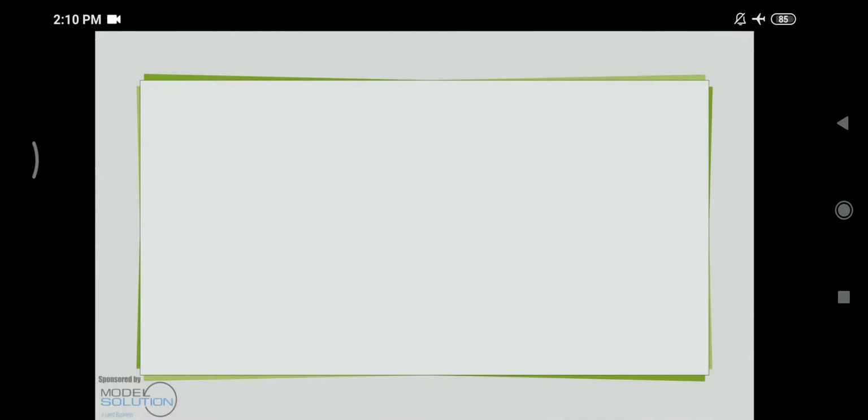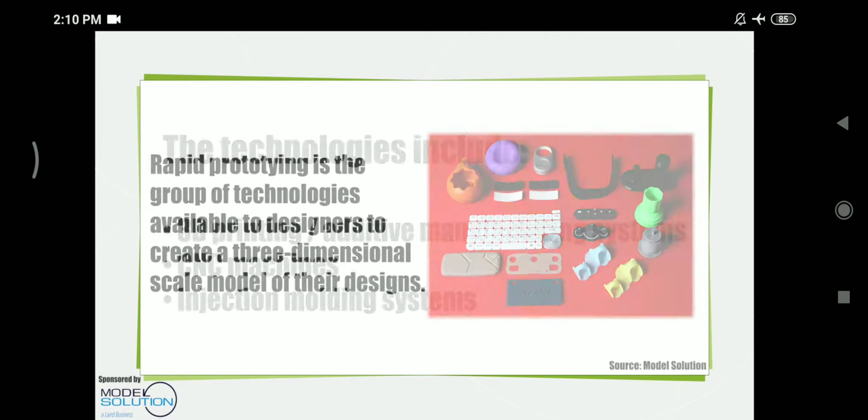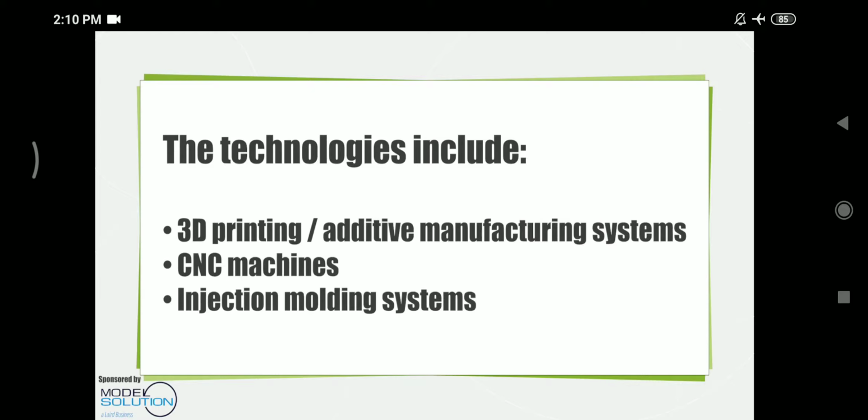In general, rapid prototyping includes technologies and techniques that let engineers and designers create a three-dimensional scale model of their design, usually to test for form, fit, or function. The technologies include 3D printing, additive manufacturing systems, CNC machines, and injection molding systems. The selection of which approach an engineer uses depends on design needs.